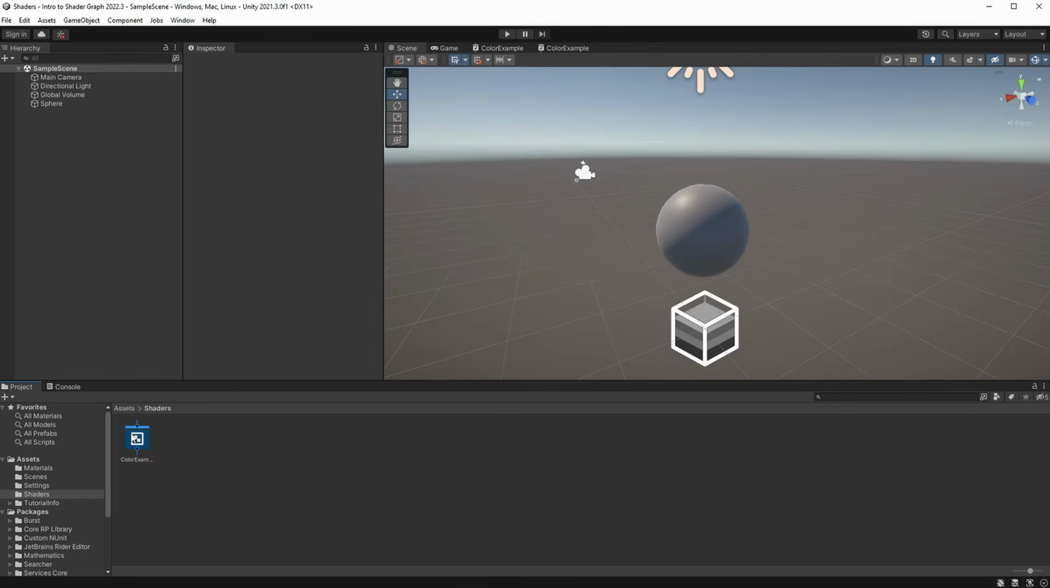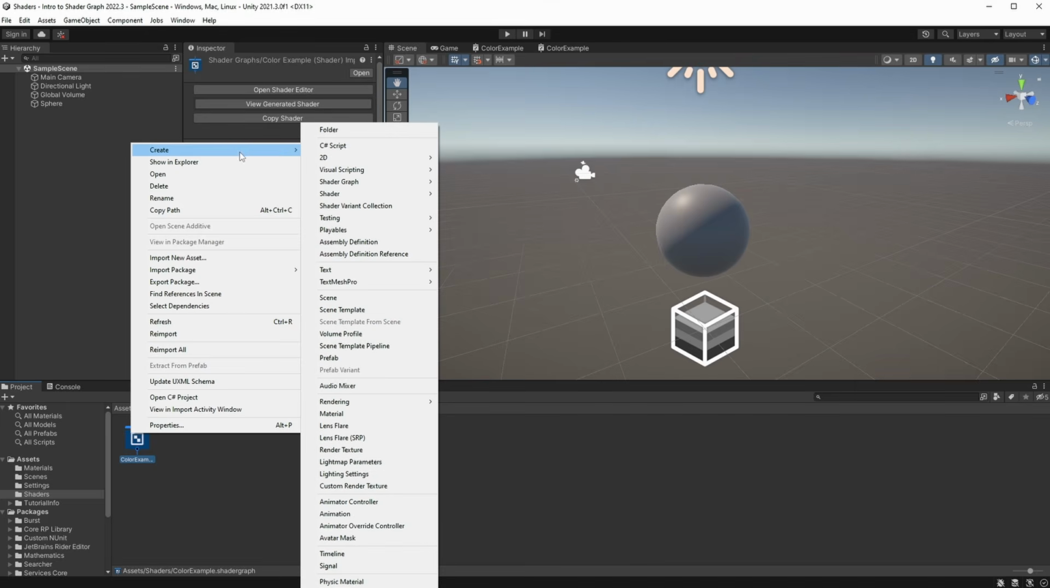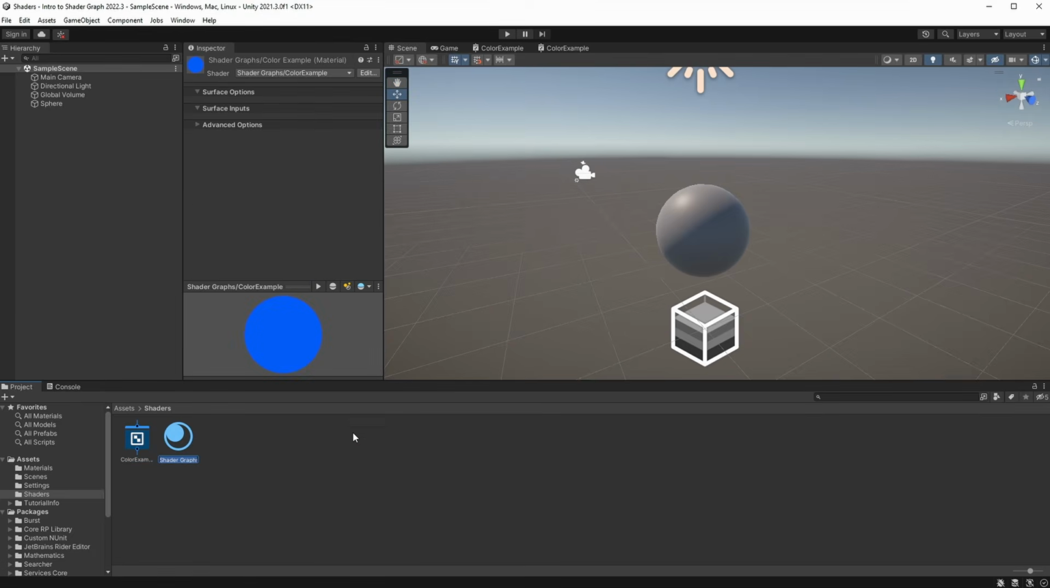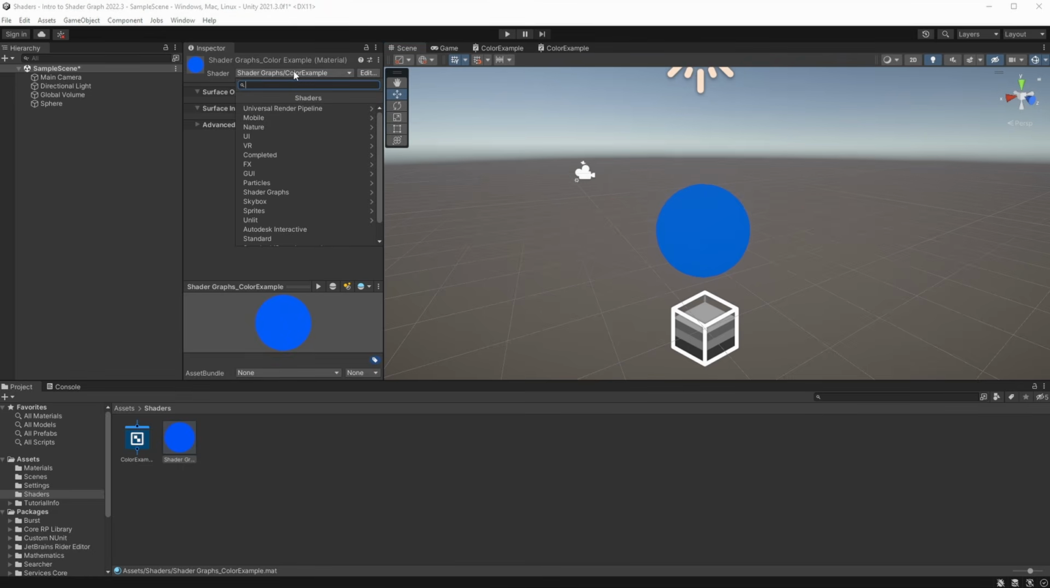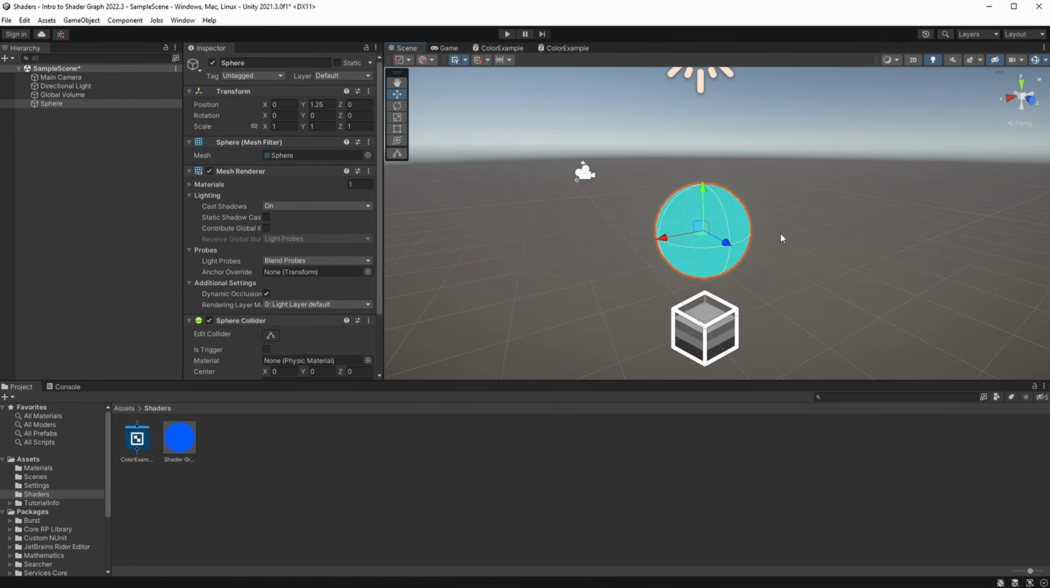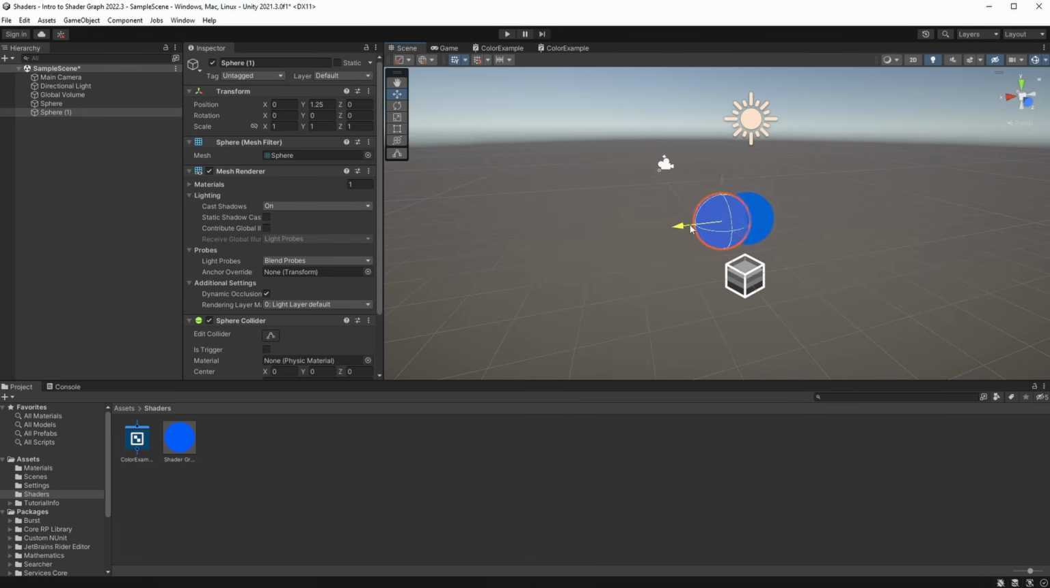Back in the scene view, I want to use this shader for my sphere, so create a material by right-clicking the color example graph we made and going to Create Material. You should see a material which uses the color example shader, but if you ever want to manually change the shader that a material uses, you can go to the shader drop-down at the top of the inspector and pick it from the list. Your graphs should be in the Shader Graphs subfolder by default. Drag the material onto the sphere and it will turn blue.